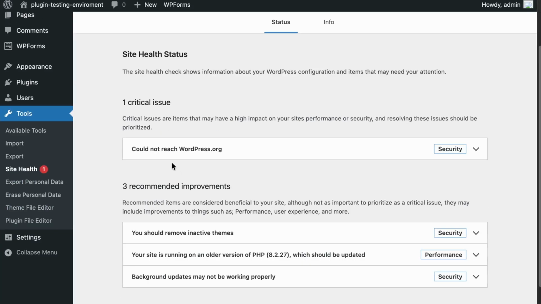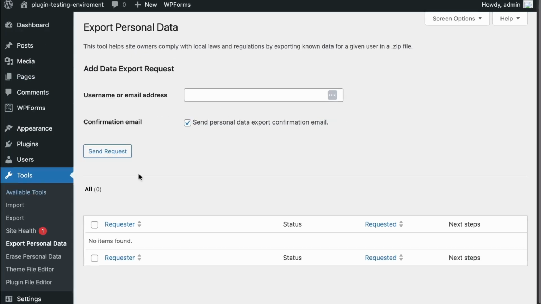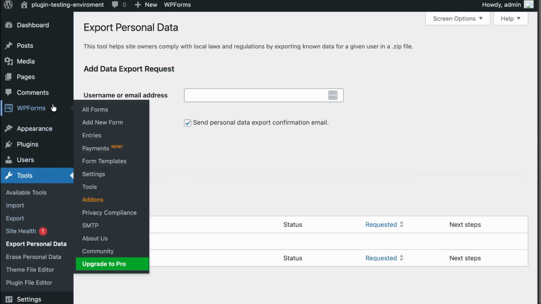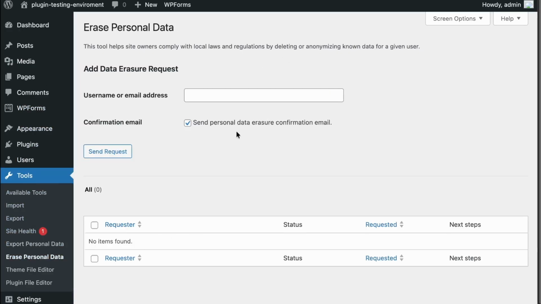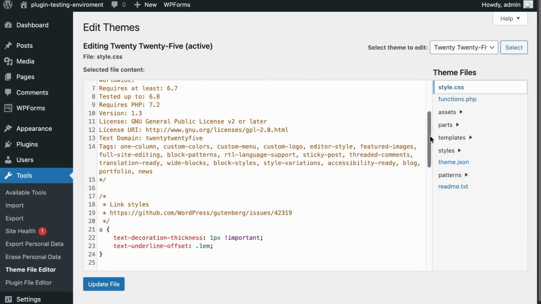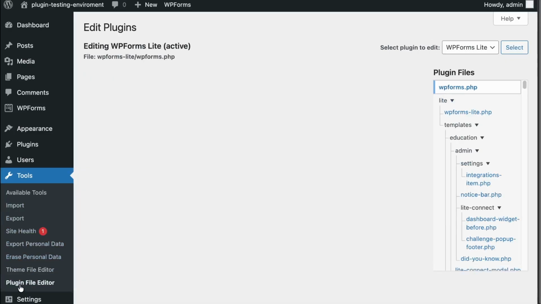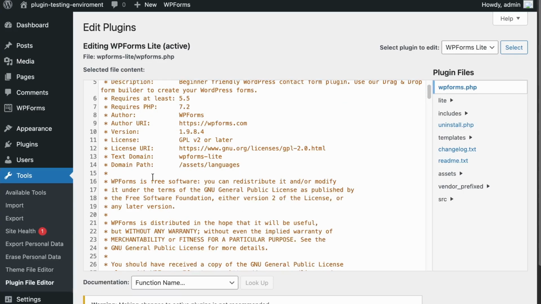Okay, so this is the site health. This is what was available on the dashboard, so you can access it through tools as well. Export personal data is about your user data, and then erase personal data. Okay, and then next we have the theme editor and plugin editor. I wouldn't touch this unless you're versed with programming, as one error can mess up the entire site. It just gives you access to the source code.